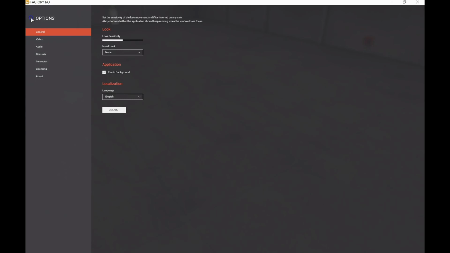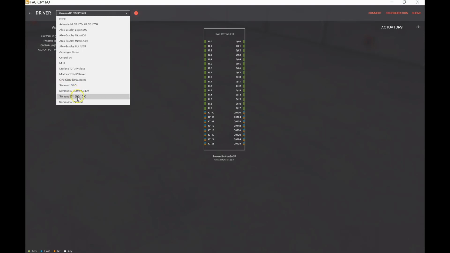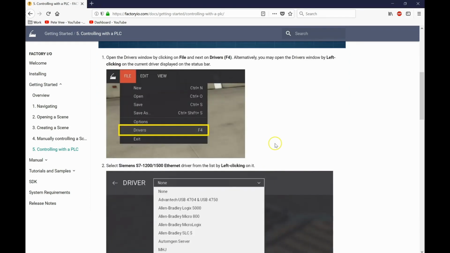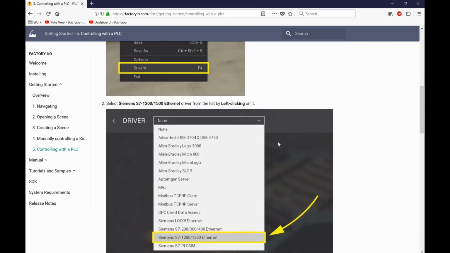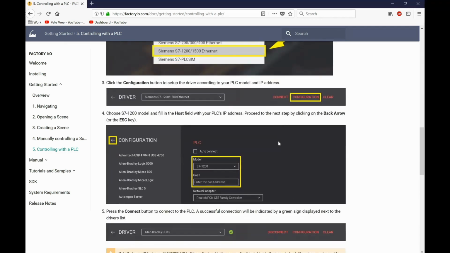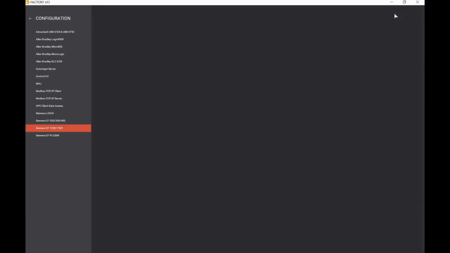Okay, so again, we're going to File, we're going to Drivers here. Okay, we went down and we chose S7-1200. And let's keep going and see what it tells us to do. Select the Siemens S7-1200 Ethernet driver from the list by left-clicking on it. Okay, we've done that. Click on the configuration button to set up the driver according to your PLC model and IP address. Okay, so our next thing is to go to here. We're going to go to configuration.